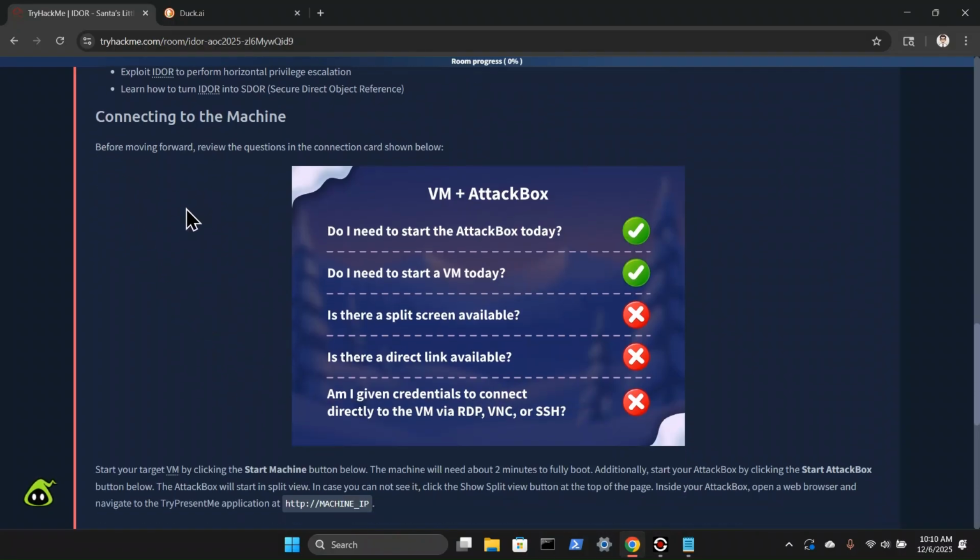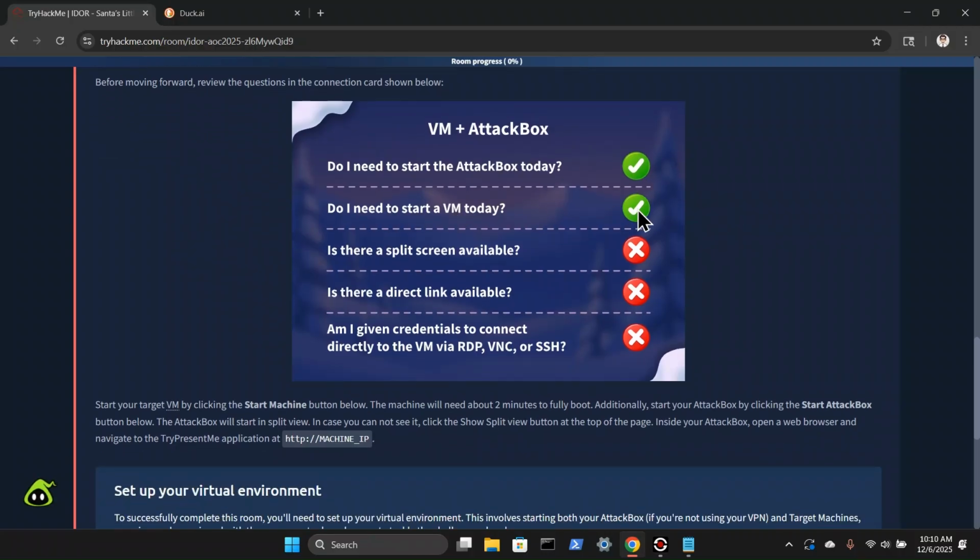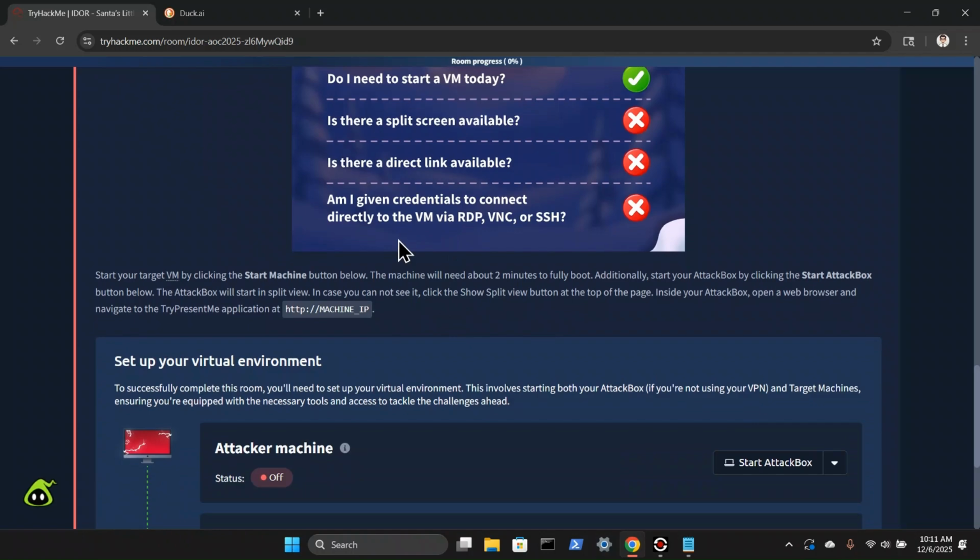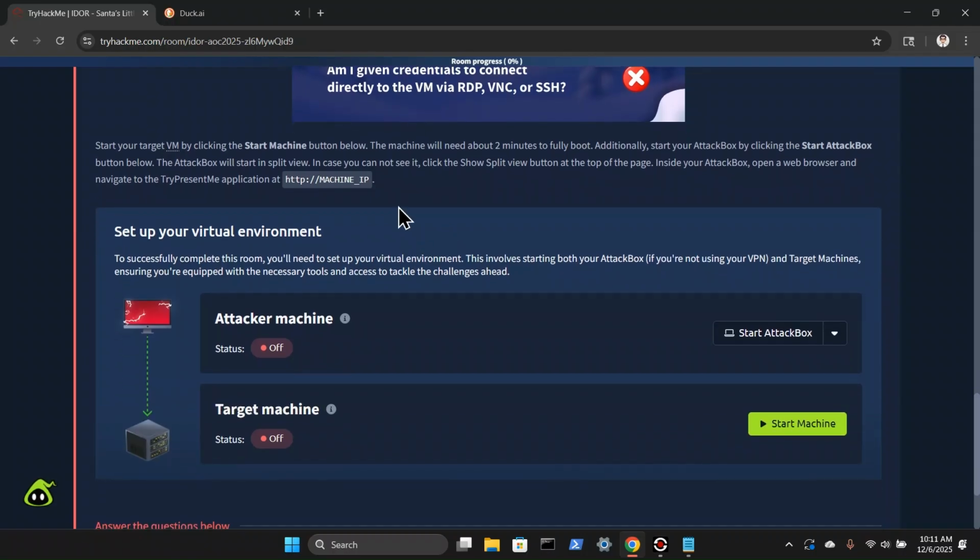So right here, connecting the machine. Before moving forward, we can review the questions below and the connection card shown. Today's connection card is VM plus attack box, so it looks like we're going to need the attack box and the VM today. We do not have split screen available, which is subject to change because it said that on a couple of challenges and we did actually have it. It also says that there is no direct link available, and we will not have credentials to connect directly to the VM via RDP, VNC, or SSH. This little snippet here is just telling us how we can start both the attack box, which is right here, and the target machine. We can launch the target machine by clicking Start Machine.